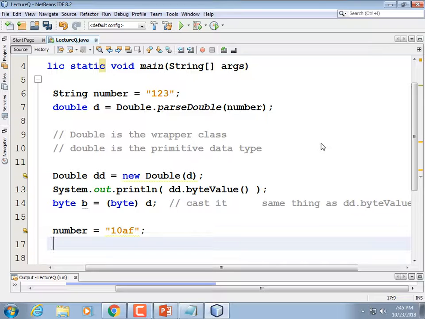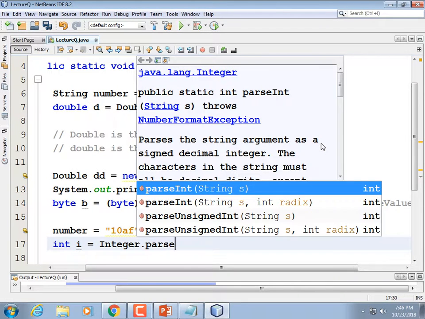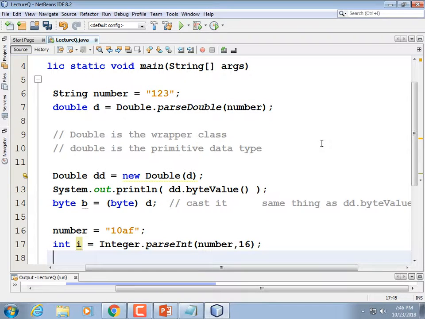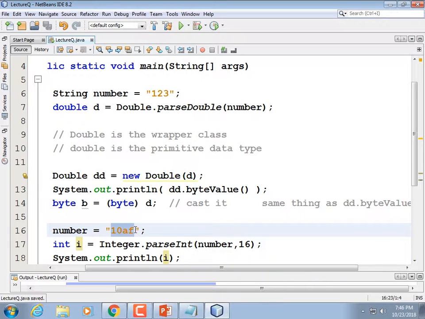So let's find out. Let's do int i is equal to Integer.parseInt(number, but I'm not doing base 10, I'm doing base 16. And now I'm going to print that out. System.out.println(i). Whatever 10AF is, I don't know. So I'm just going to change this to FF because I know that FF is equal to 255 in my head. Or maybe I'll make it FFFF because I happen to know that that's 65,535.